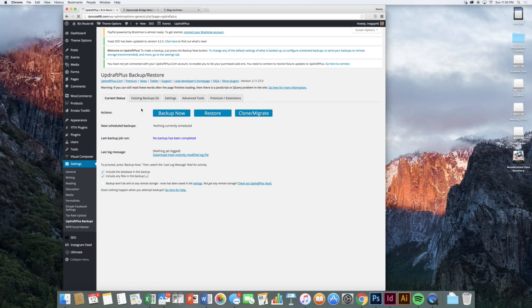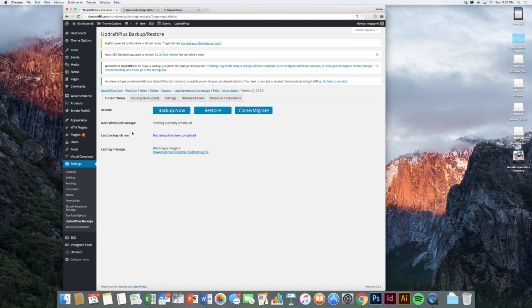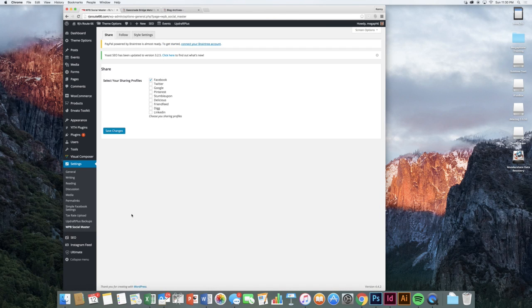UpdraftPlus backups. We'll have this set up to be backing up to our servers, and so we have those already there. If you ever need to have it backed up, or if you ever need to have it restored, we've got that there ready to go. Shouldn't be a problem at all. Social Master, I don't believe we need to be changing anything on there. No, we should be good.